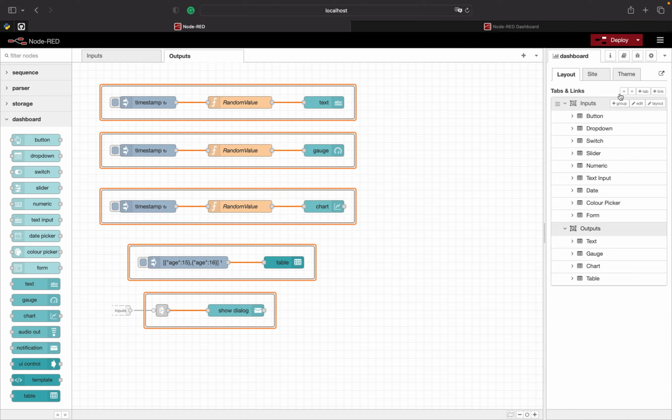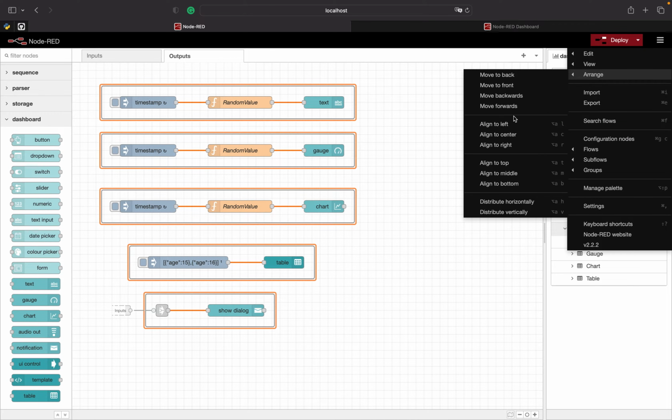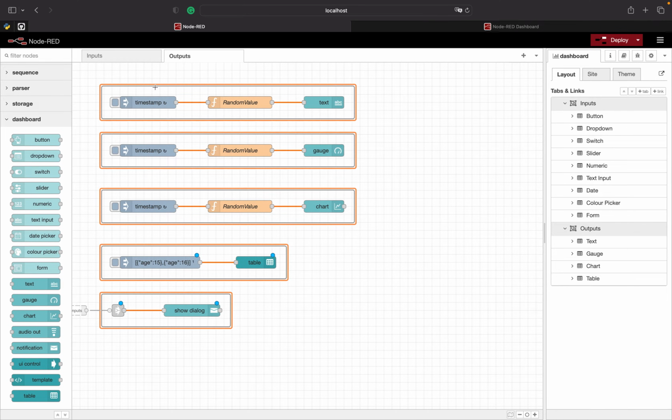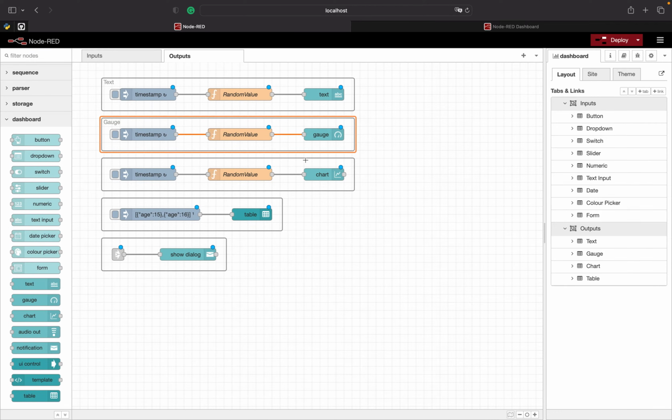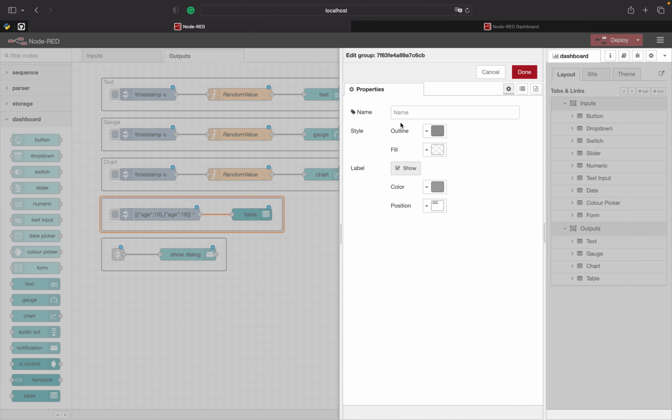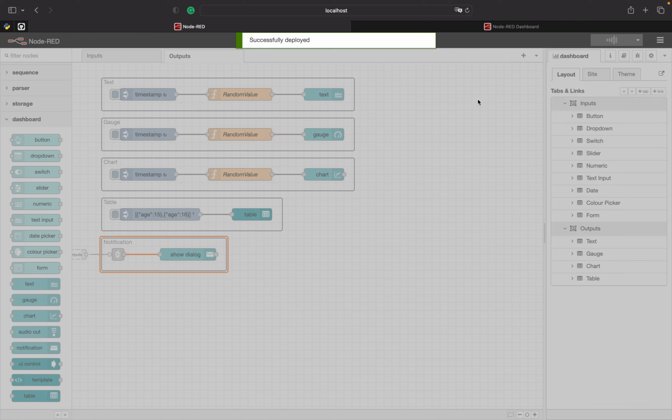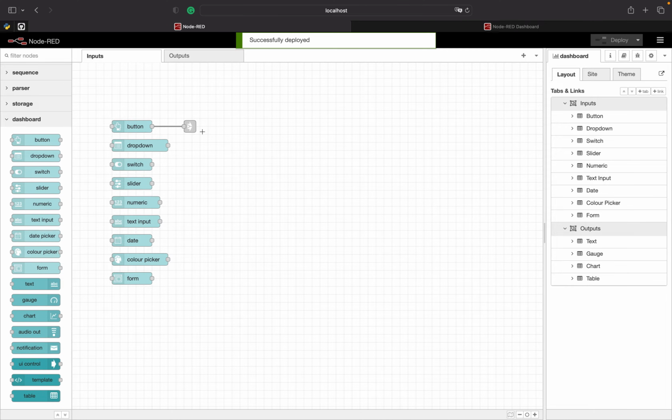Now we arrange them to align on the left side. The last step is to name the groups. You can double-click the group. In the menu, you can give it a name. Since the inputs are mostly just one node, we don't need to group them.